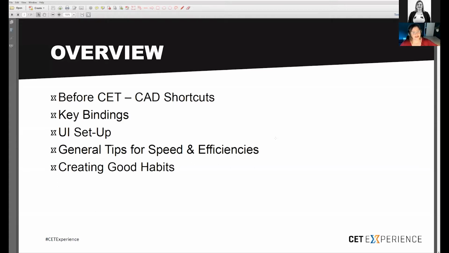Then some UI setups and key bindings and all the important things that are going to really affect how you work throughout a project or anything you do within the software. Then the meat and potatoes will be those general tips for speed and efficiency: the little things that you may not have known you could do, or things you learned during beginner training but forgot about. Then some good habits you should try to get accustomed to. So let's go ahead and hit the ground running.